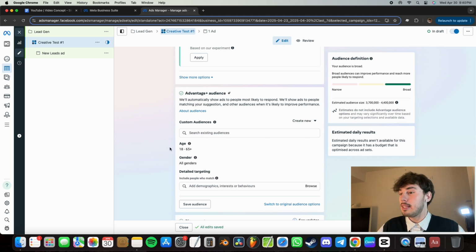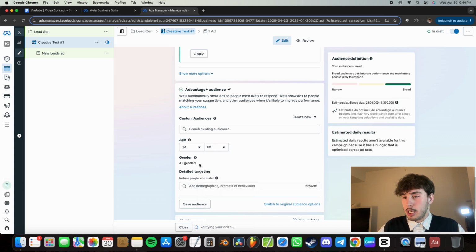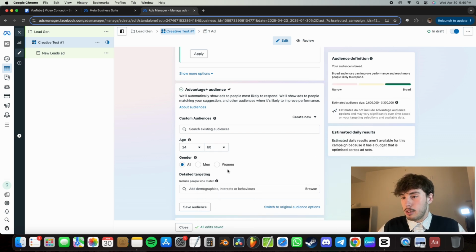And here you could select the age range. So for example, let's say you target males that are from, let's say, 24 and up until 60 years old, and then for the gender I would select male here, so it's going to be men.